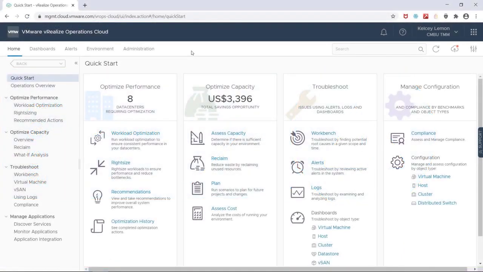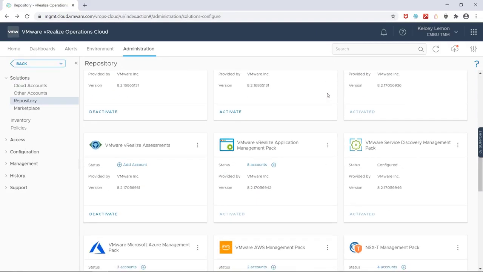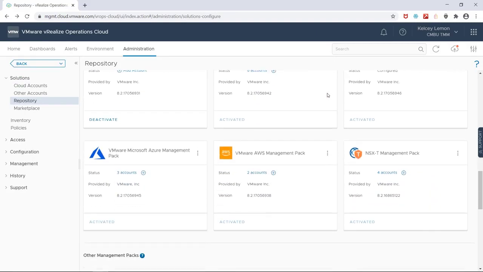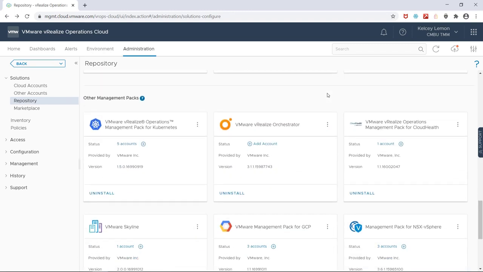Now on to the demo. Before I get into creating the alert and applying automation to it, I'm going to enable the vRealize Orchestrator Management Pack. And if you've already installed the Management Pack for Skyline, it's a very similar process. While in vRealize Operations Cloud, go to the Administration tab and you can find it in the repository.